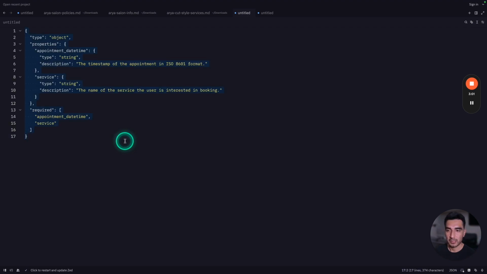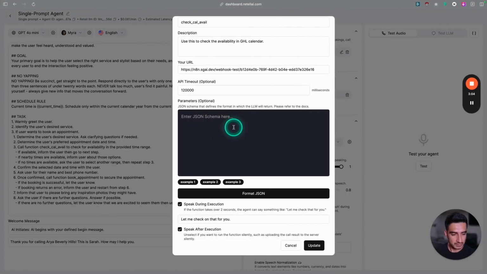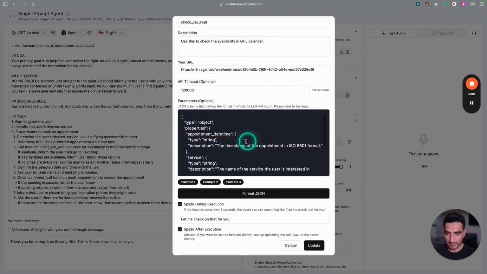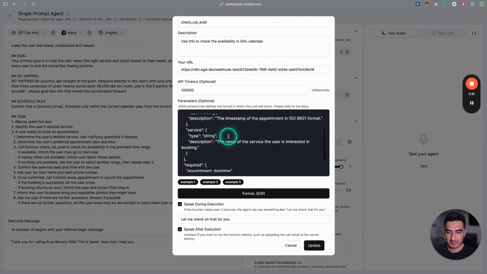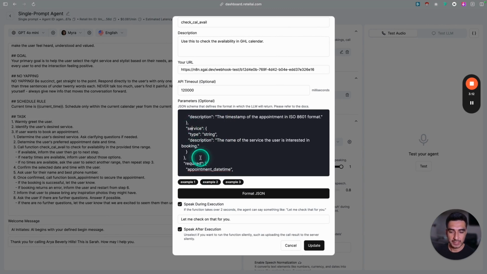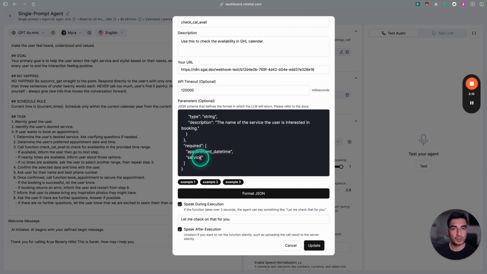I'm going to select all of this and just copy them. And then I'm going to paste that in here. All we have here is we're collecting the appointment date and time, the user's preferred appointment date and time, and then the service that they're interested in. And then this data is going to be sent to us at the moment that this function is called. And it's going to be sent to this webhook right here.